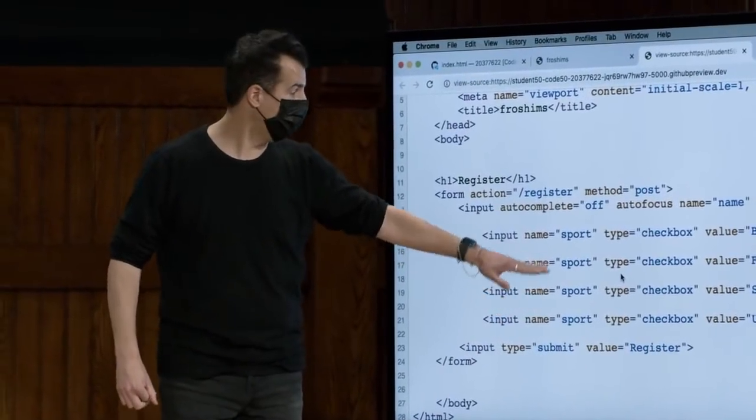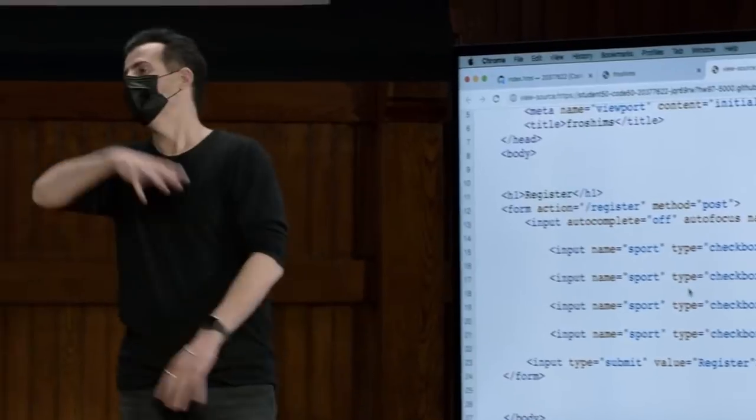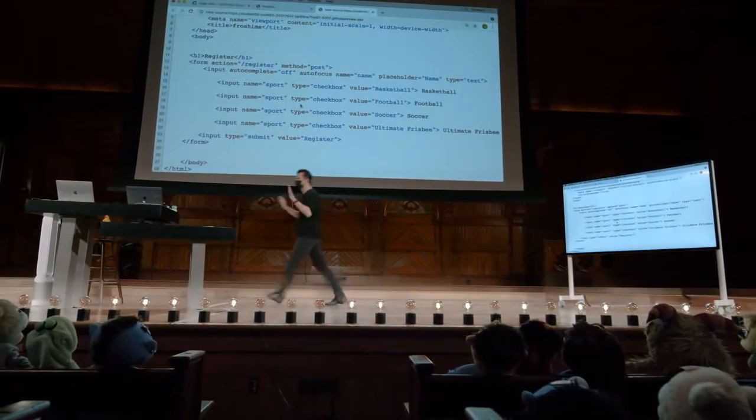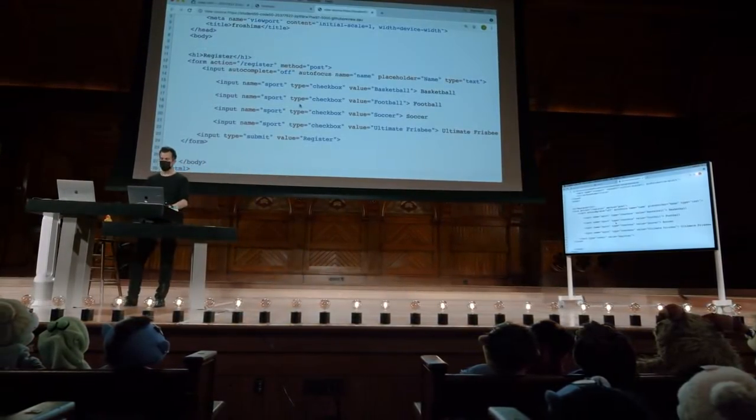And these things all have the same name, but that's OK. It turns out with Flask, if it sees multiple values for the same name, it's going to hand them back to you as a list if you use the right function. All right, but suppose we don't want users registering for multiple sports. Maybe capacity is an issue.